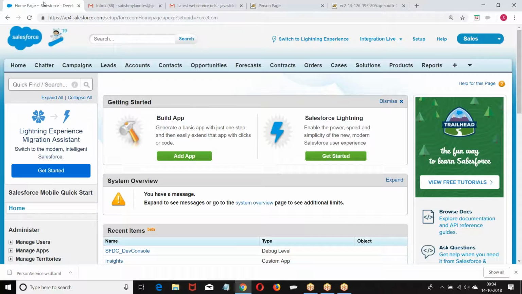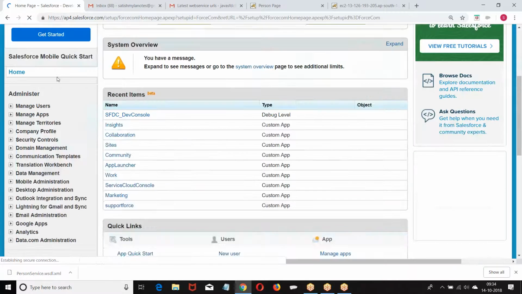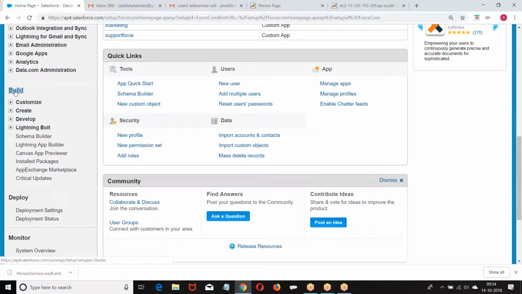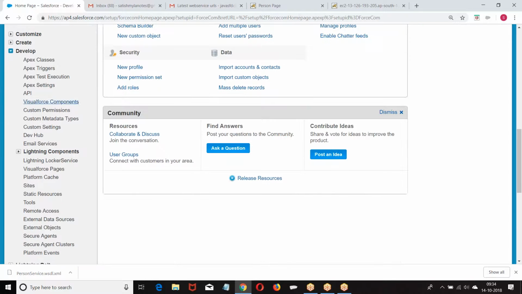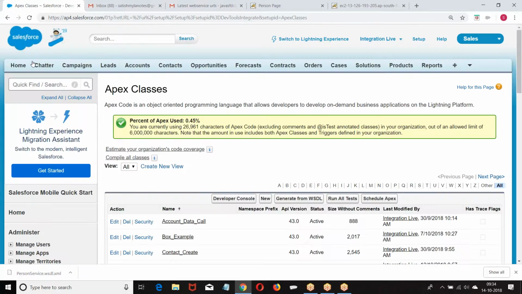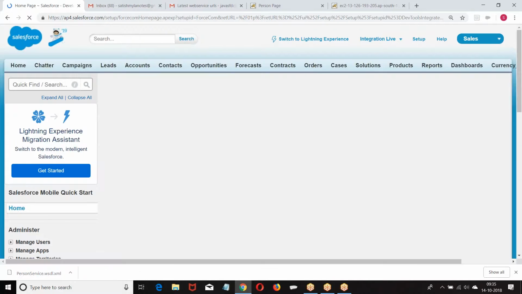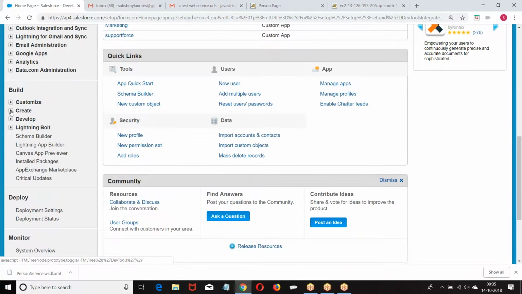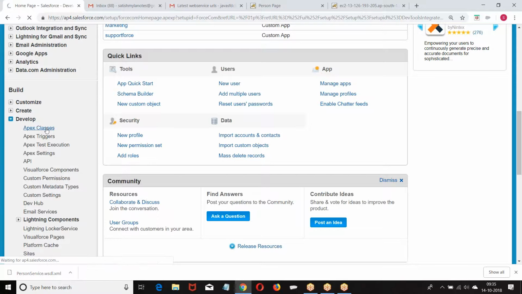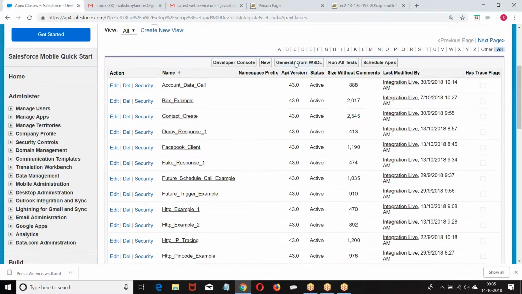Now go to Salesforce. Java people, whatever service they want to give, they gave in the form of WSDL. Now what was I supposed to do? I have to consume that WSDL file and create the equivalent Apex class. How will you do that? Setup, build, develop Apex classes. Now what we have is Generate from WSDL.